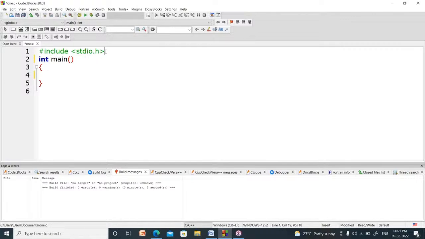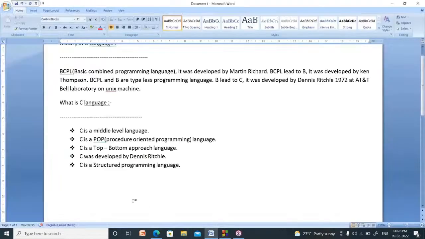At the top, you have to write hash include stdio.h. After that, you have to write one main method. It can be written int main or void main. There are so many ways, I will explain later. It has processing statements. This is the sample C program we can write.